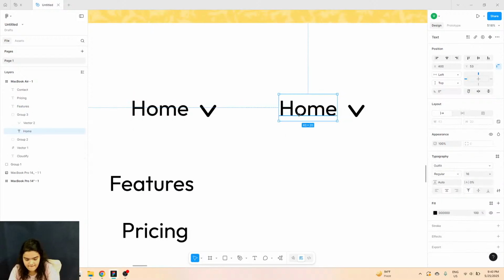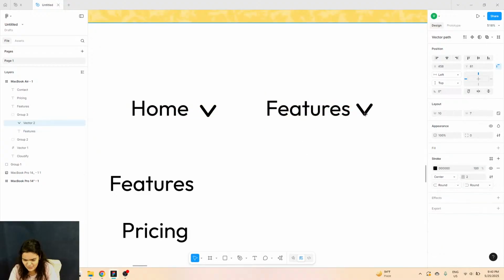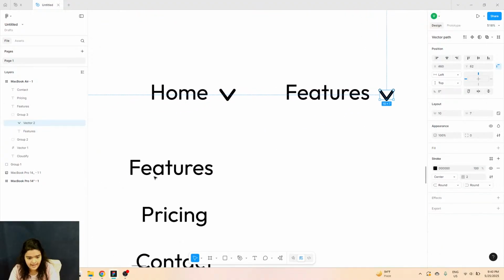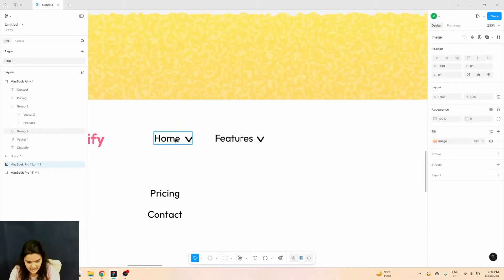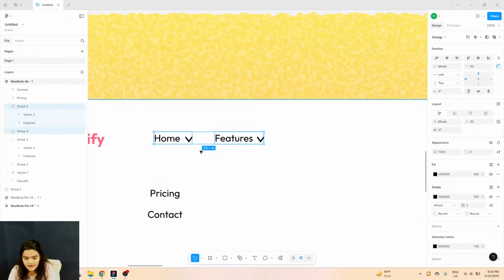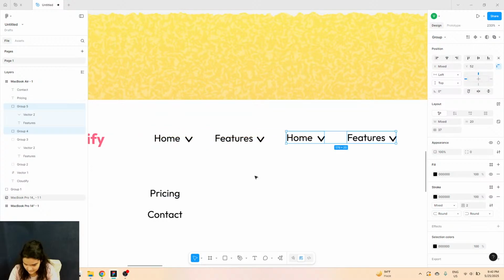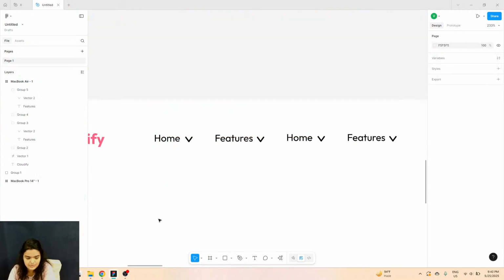Change this to say features. At this point, I have no idea why I even had two of these in the first place. I could have just done what I'm doing now, and then we're going to get two more, which would ultimately say pricing and contact. Let's just select both of these and delete.